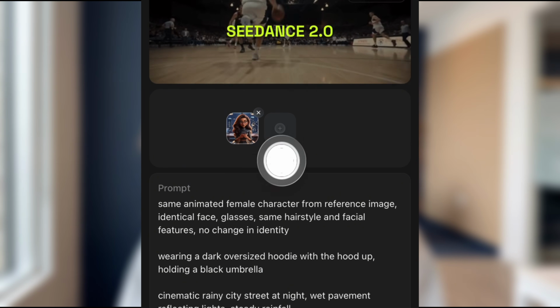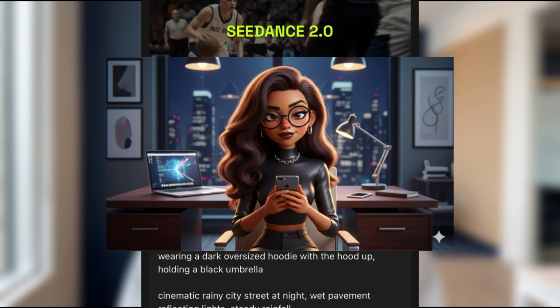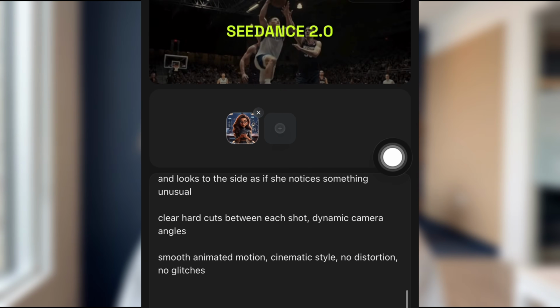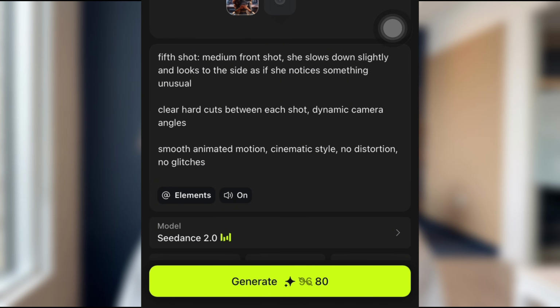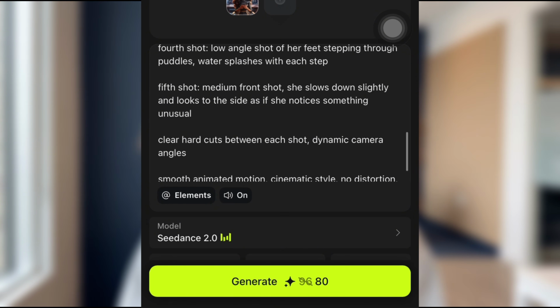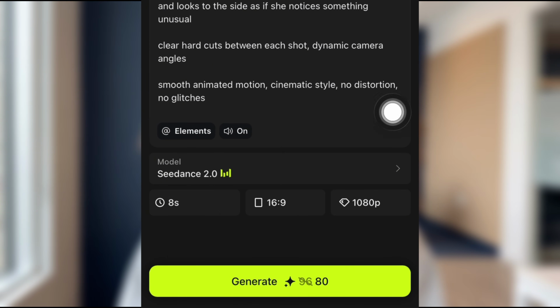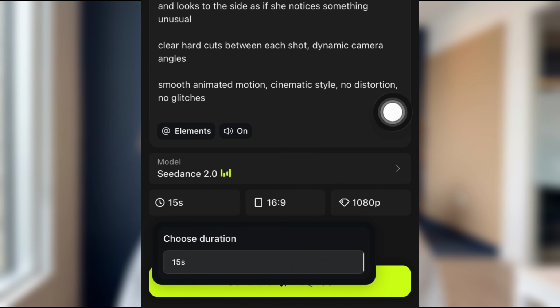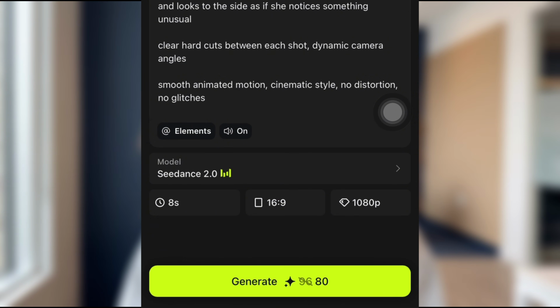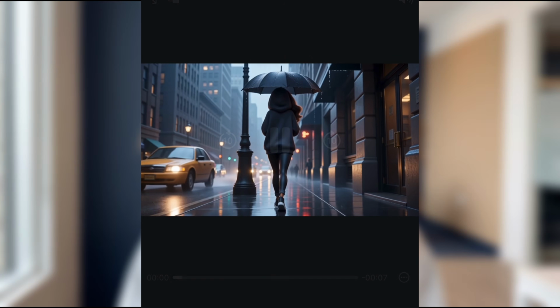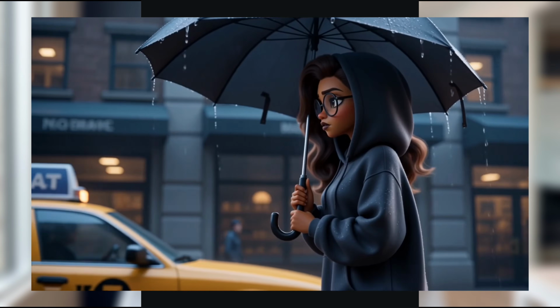I'm going to use Lotti, this picture here, of my animated avatar. And then I'm going to add a prompt of what I want the video to be. So she's going to be walking in the rain with an umbrella, different cutscenes and everything like that. Now the video can be up to 15 seconds, but I'm going to take it down to 8 just so I can show you exactly how I did this. And then you're going to keep it at 16:9 and 1080. Click generate, and then you get something that looks like this.